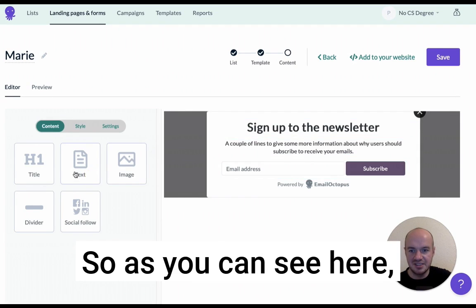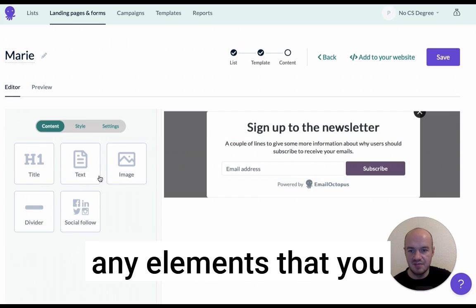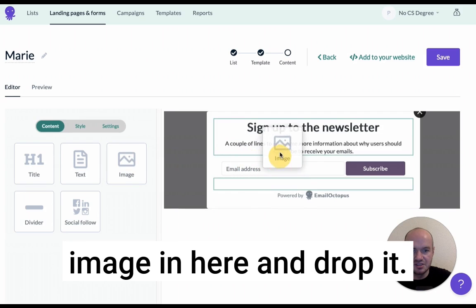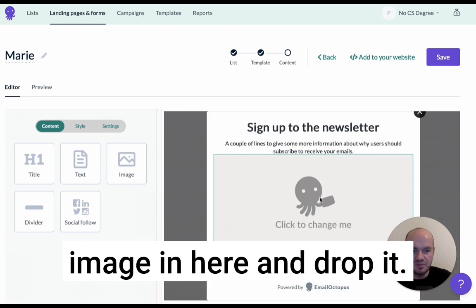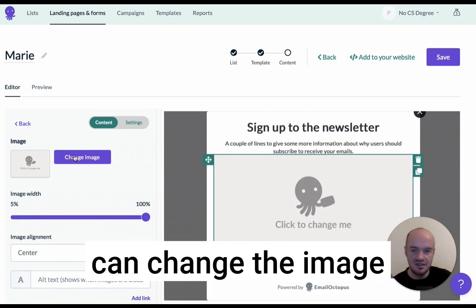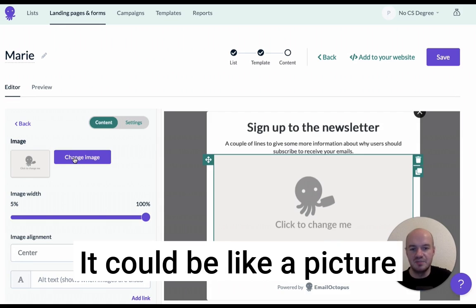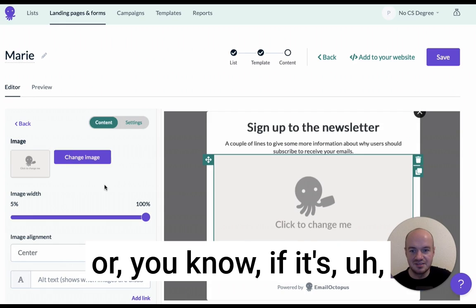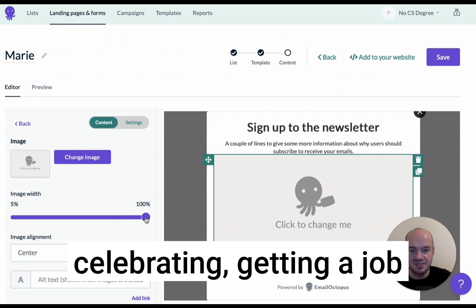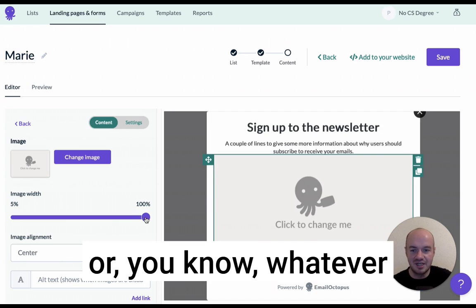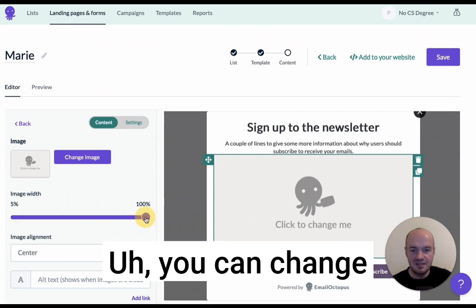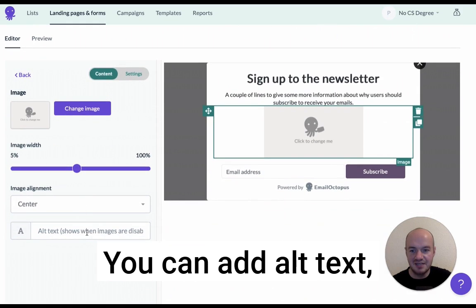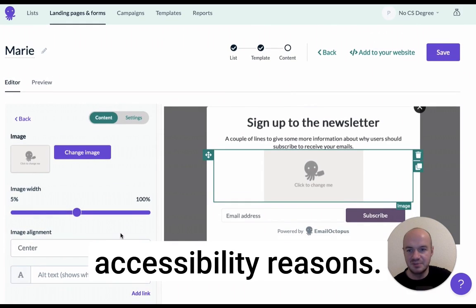So as you can see here, you can drag any elements that you want into the form. So we can drag an image in here and drop it. And if you click there, you can change the image to anything you like. It could be a picture of a happy customer, or, if it's a job board or something, someone celebrating getting a job, or whatever kind of image fits your brand. You can change the image settings, so you make them a bit smaller. You can change the alignment. You can add alt text, which is good for accessibility reasons.